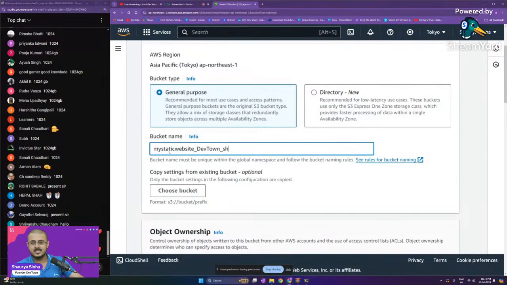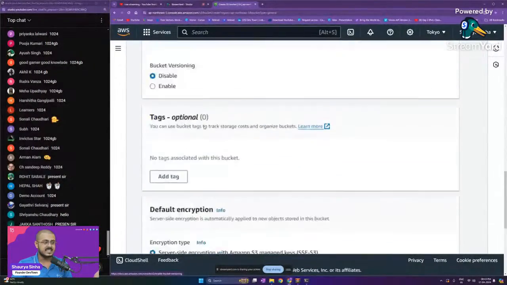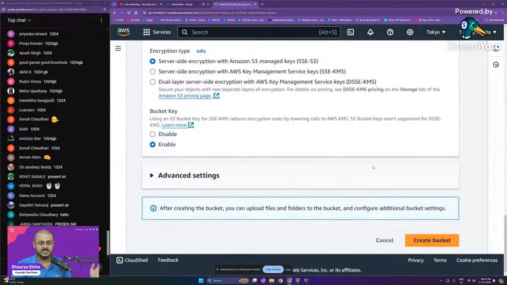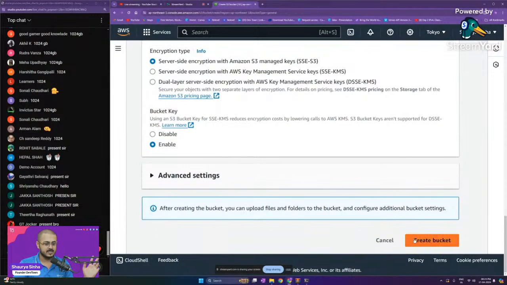So this is the name of the bucket that I'm creating. Again, guys, when you are going to create it, make sure it is unique. Do not use the same bucket name, it will not work. Okay, we'll just go down. We are not going to change anything inside of this, guys. Everything is going to be the same. We're going to click on create bucket.